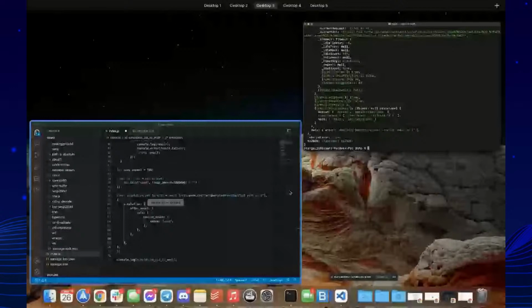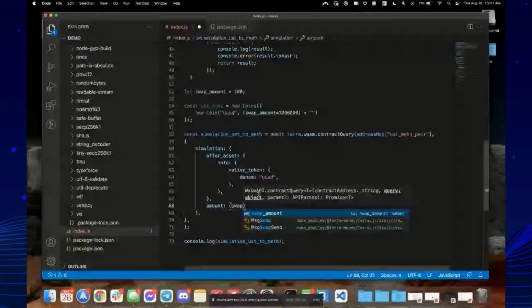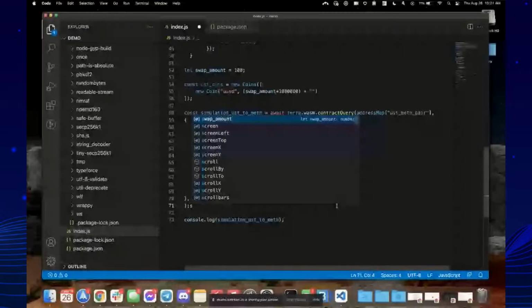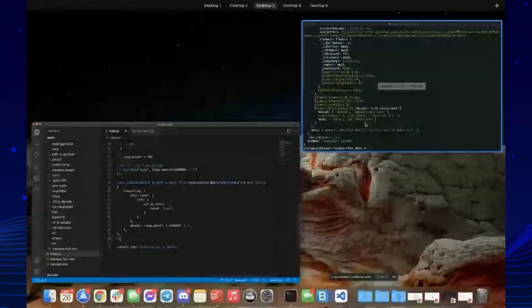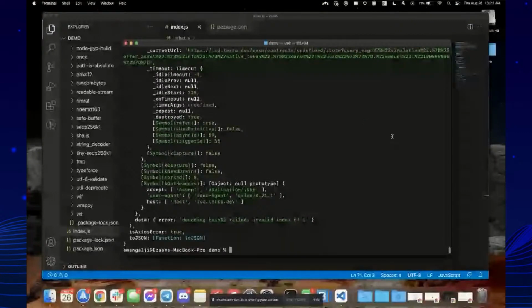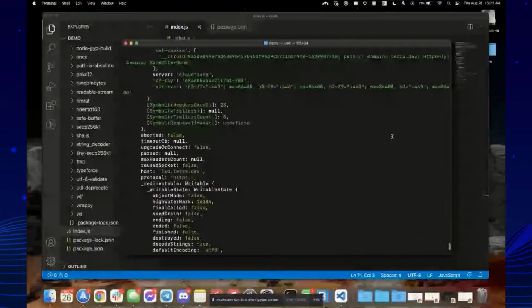Oh, you're right. So amount, remember we're going to take the swap amount, multiply that by 1, 2, 3, 4, 5, 6 of these, turn it into a string. This is super bad, by the way. Make sure you do it nicer than this, but we're just trying to get the job done. Invalid index of 1. Ruh-roh.